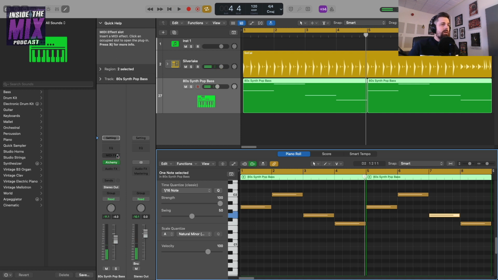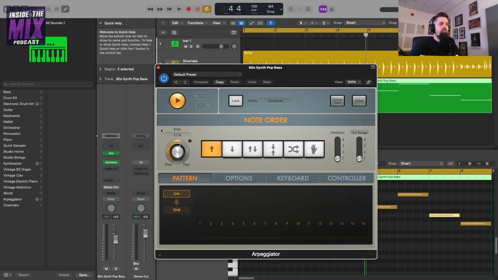Okay, so what I'm going to do now is I'm going to add the Logic Pro arpeggiator in the MIDI effects section in the channel strip, and it's set to 1/16 in terms of rate, so it's synced to the tempo, which I'm fine with. I'm going to leave it on the note order of going ascending in this instance. I suppose you can change it. Let's have a listen to what it sounds like.